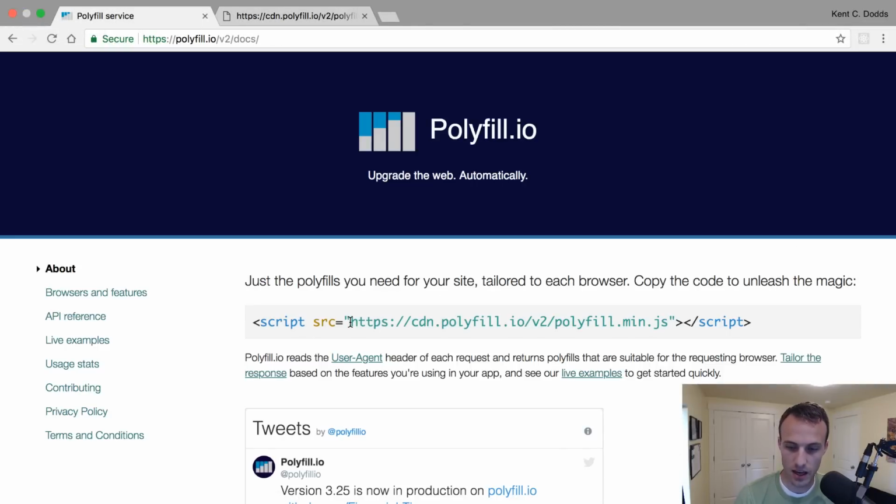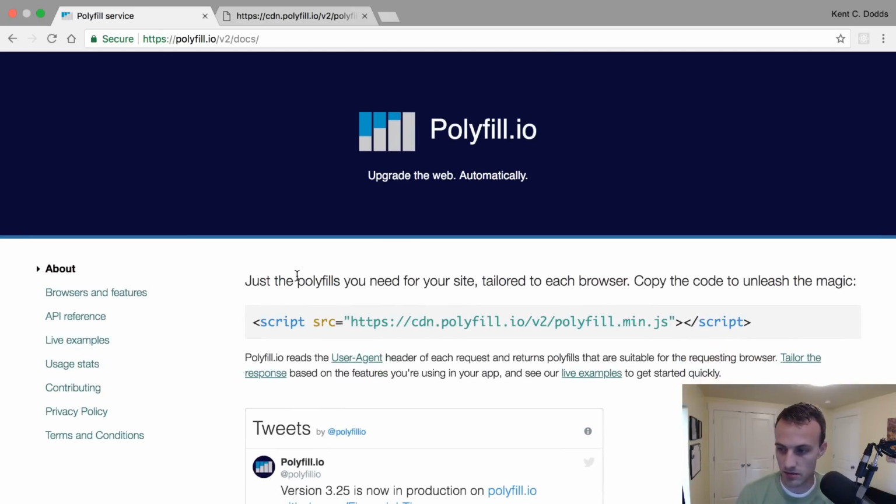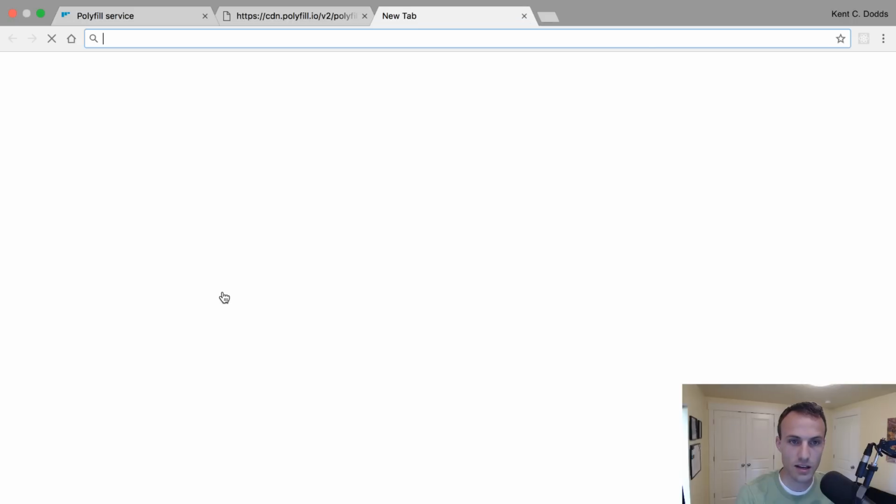Polyfill.io is a service that's hosted by Fastly. They're great, but they don't have a service level agreement or anything, so they could go down and you can't sue them for whatever reasons, which makes sense. It's a free service. So if you're building something really quick and you don't have money, use Polyfill.io. If you're not, then you can actually use the node module, which is what I did.